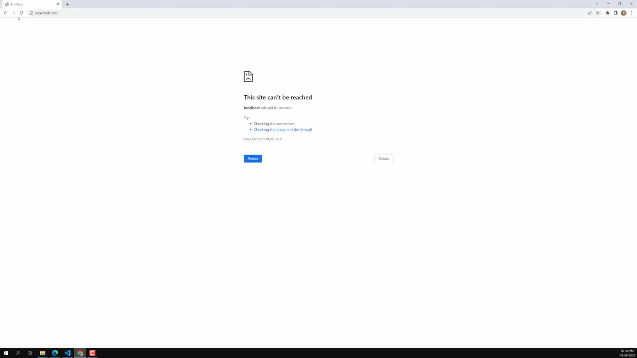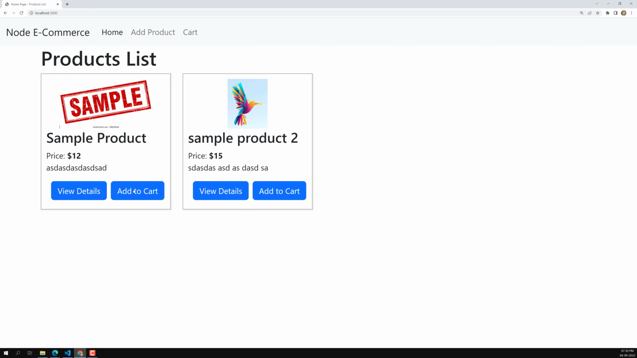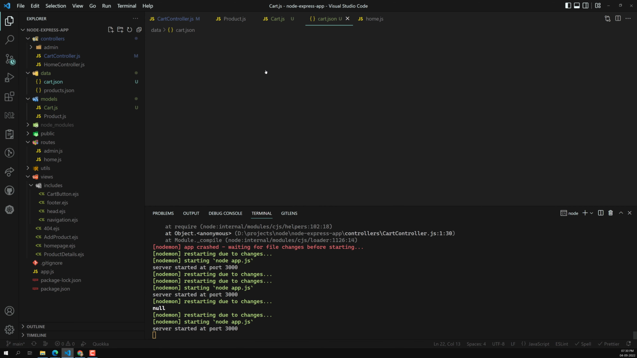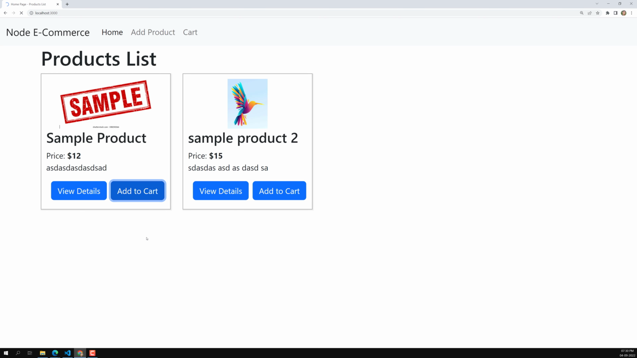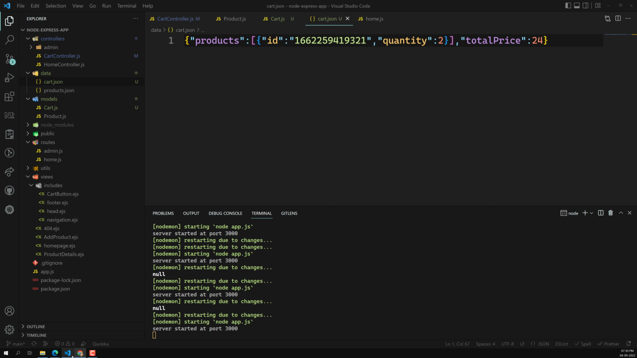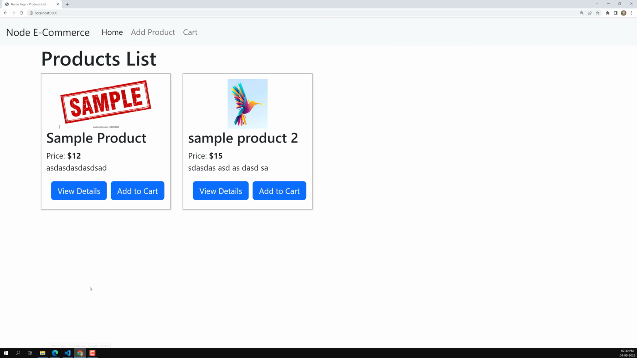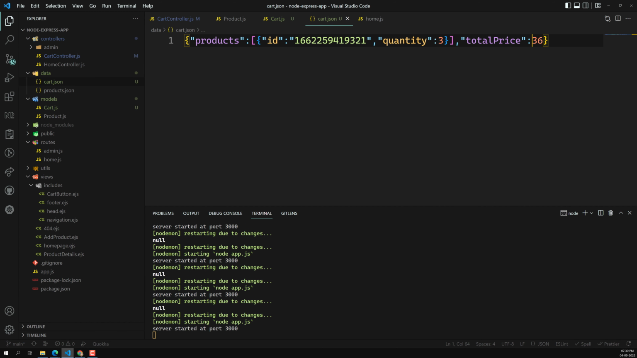Let's try to add to the cart again. So first one, add to cart, I did it. It refreshed, so cart.json is created. A quantity of 1 is created. Okay, fine. I am trying to click on add to cart again. Again it has created. So let's go here. See, the quantity 2 has been updated. Now if I click again on the same thing, this time the quantity should be 3, and the total price also incremented, 12 into 3.